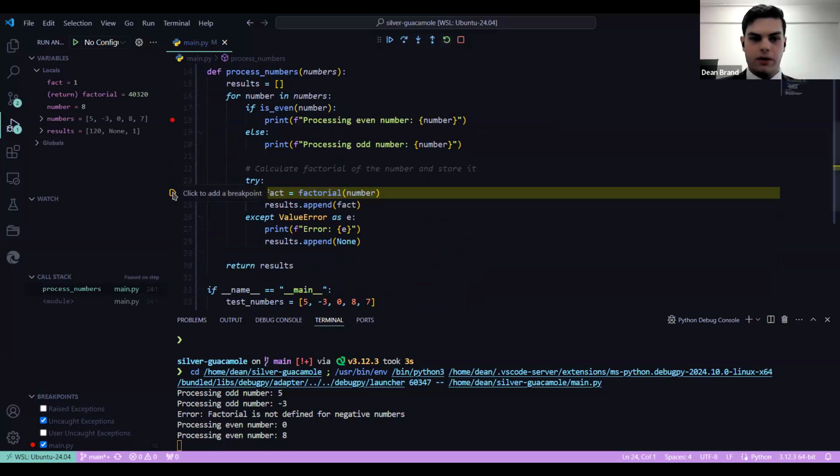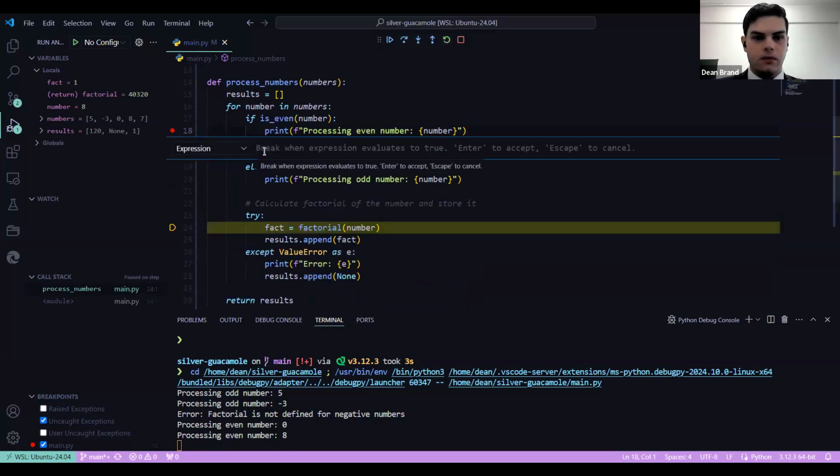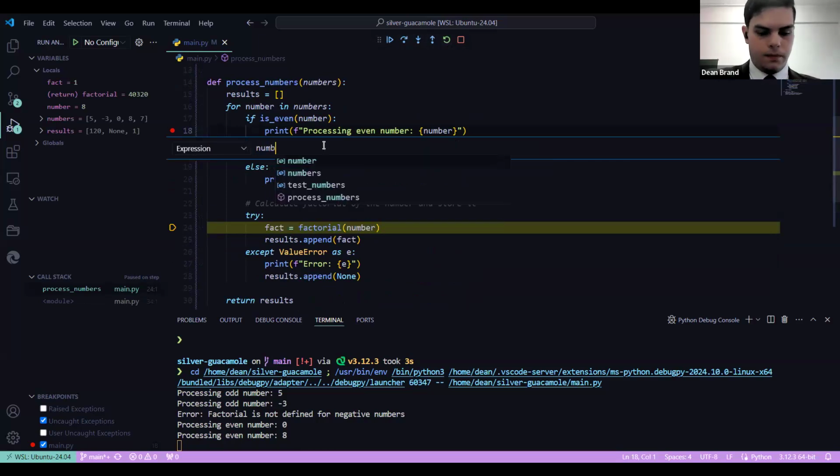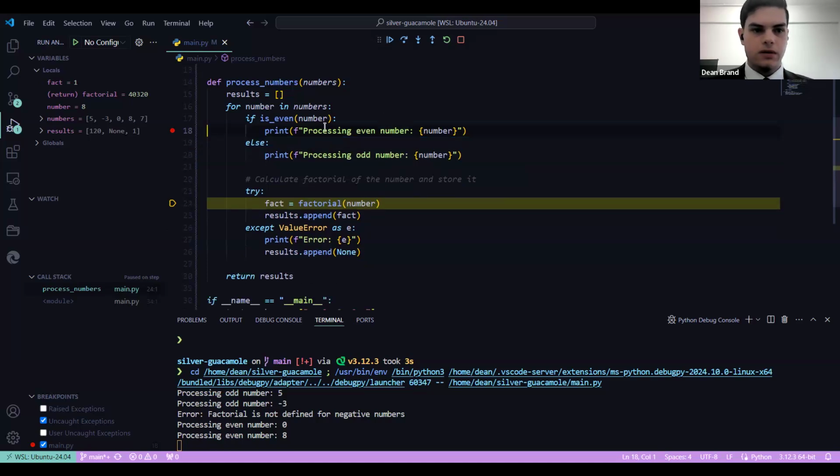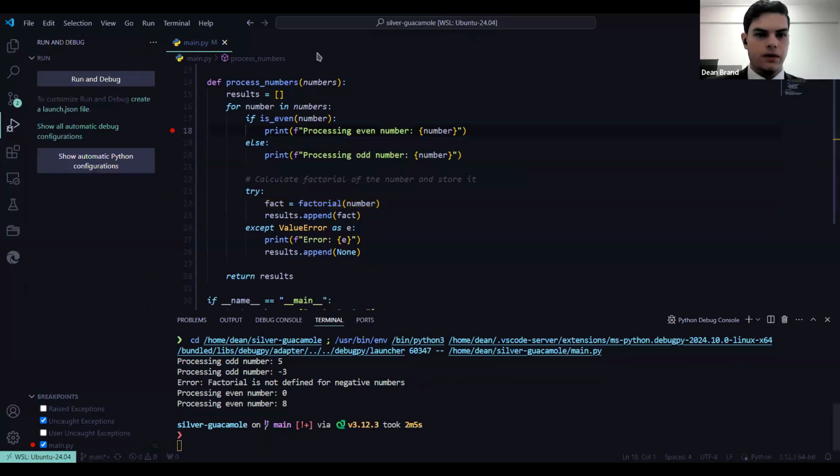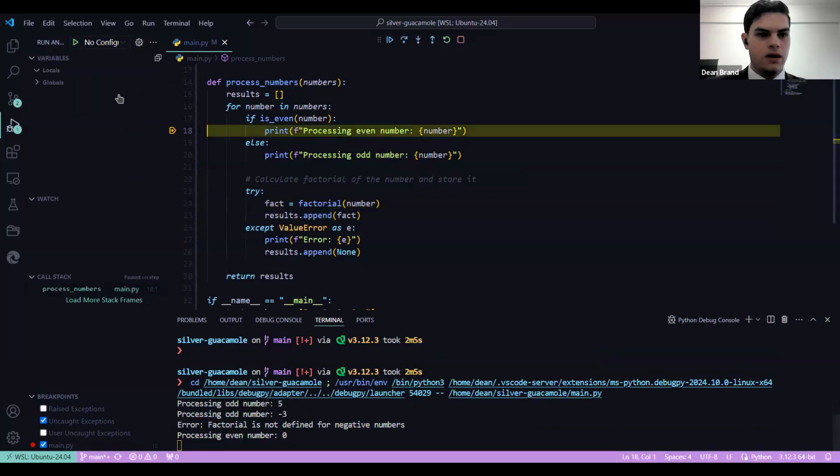I can set different breakpoints. I can edit how this breakpoint works, where I can give it an expression to evaluate only when this number is equal to, for example, 8. Only then will it have that breakpoint. And I can restart the debugging process, and then it'll come straight to when that number is 8, then this breakpoint will trigger.